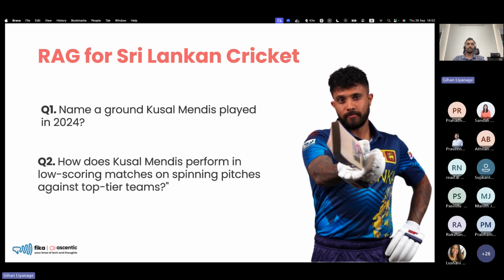Let's go to the next question. Now let's say this is Sanath Jayasuriya interacting with this RAG pipeline. He wants to understand how Kusal Mendis performs in low scoring matches on spinning pitches against top tier teams. So this question involves different aspects. We have to consider low scoring matches, and we have to consider spinning pitches and top tier teams, right? A single question, but different aspects.